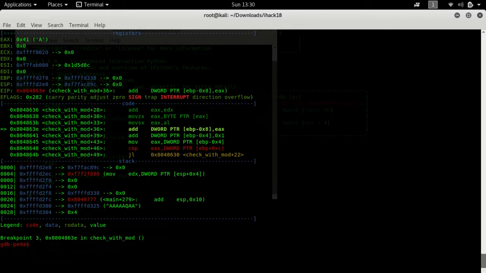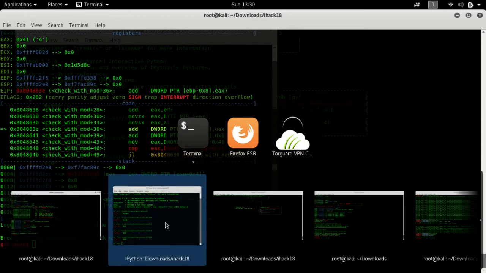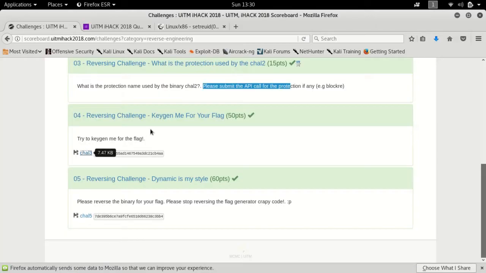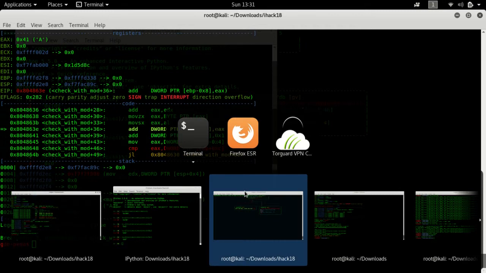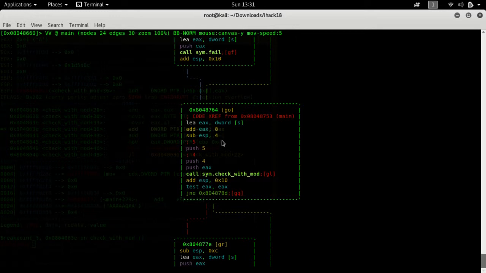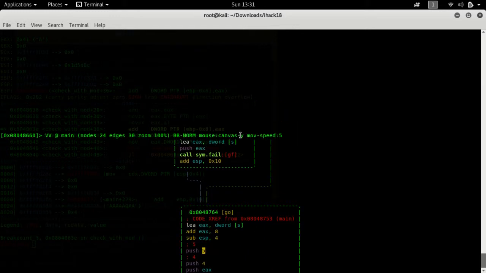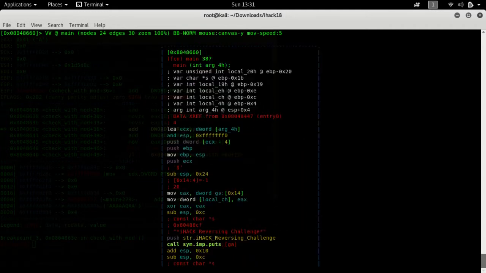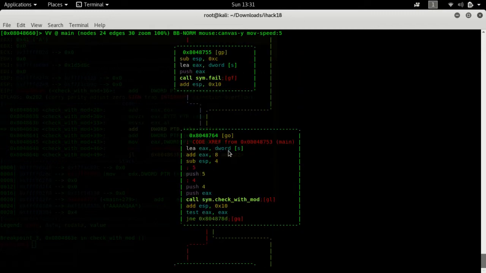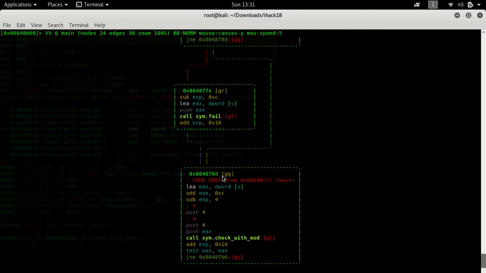So now the third 4 characters need to be divisible by 5. So how do we know that? Because if we go to Radare and see the main function, here it's pushing 5 this time. First it was pushing 3, and then 4, and then 4, and then 5, and then 4 again.